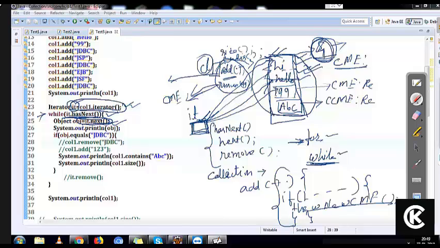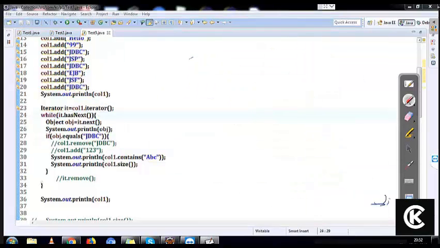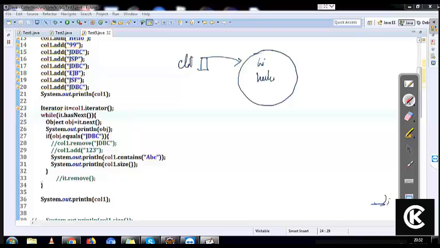But assume I have a requirement where, when an iterator is pointing to a collection object, I still want to modify it. Then what will you do? What is your idea? I have one collection reference variable, pointing to a collection object. It has some elements in this: hi, hello, JDBC, JSP, something like this.